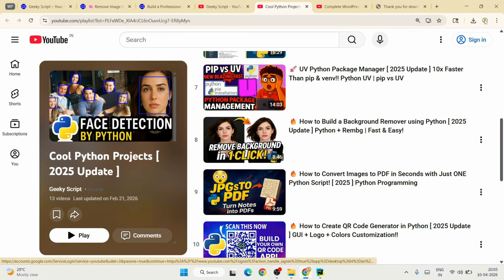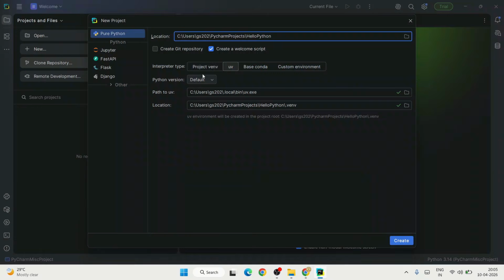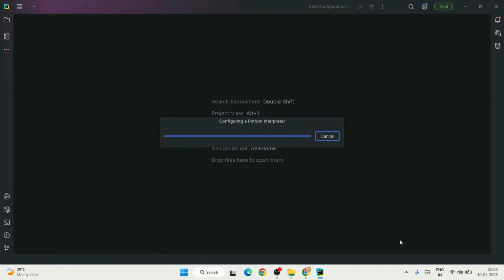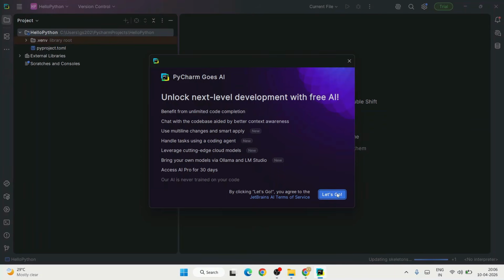Peep first UV. They're going to help you to learn more about UV. So we are going to proceed with UV over here, and we are going to click on create. So that's going to start creating our project. Here let's click on let's go.